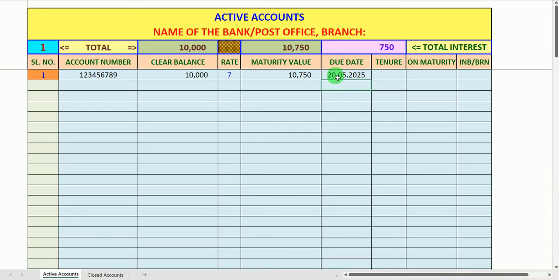Otherwise this will not be taken as a date, it will be just a number, and then we will have some problem. So you check your own machine what format it accepts, and then according to that you should write the date. After all, it should be a date, not a number.